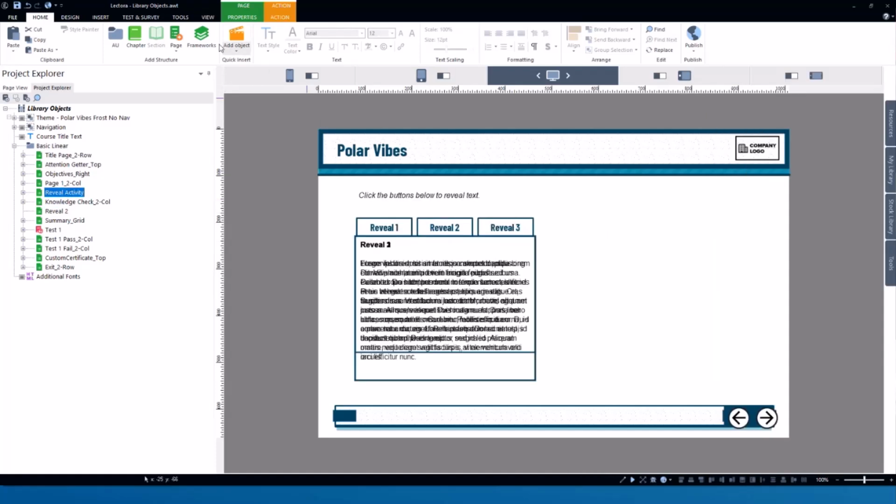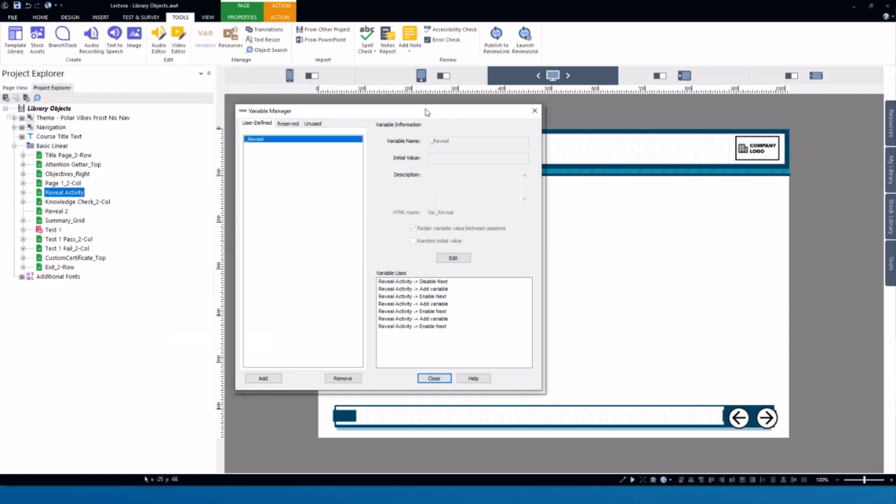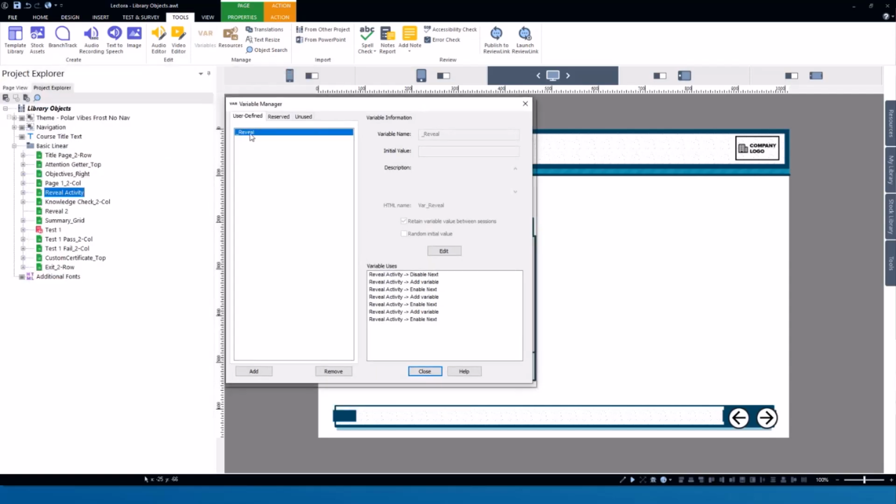I don't actually have to go to the interaction, but if I go up to my Tools tab, we have the variable manager. Pop that open. At the moment, this is the only variable within the course that's not already existing in there. So it's the only one I've made.